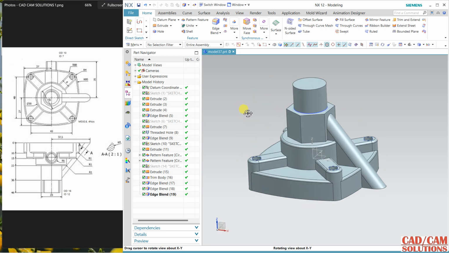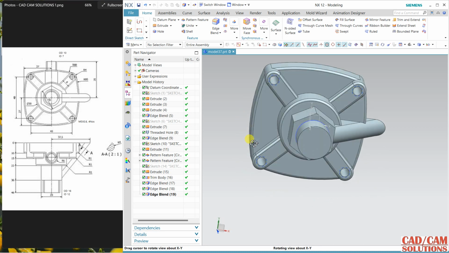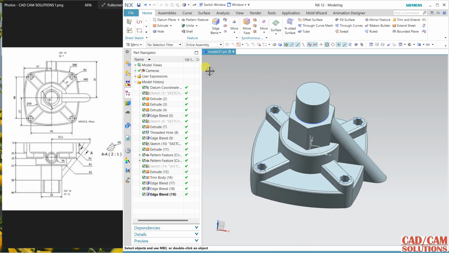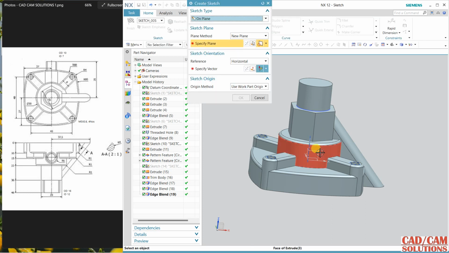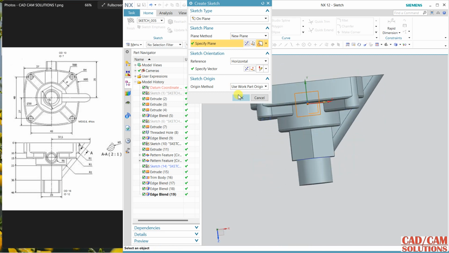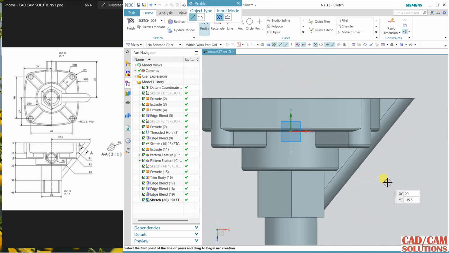Okay, this is all done. So now we have to create the shape over this face. For this shape, my reference plane is this, and orient the view. No, let it go down so it will come like this.